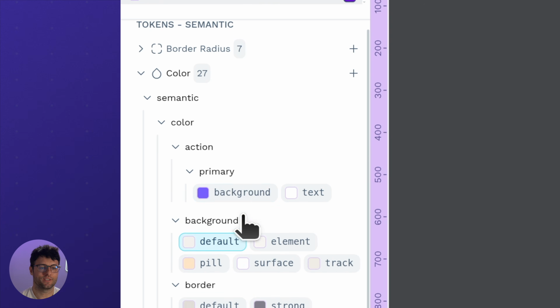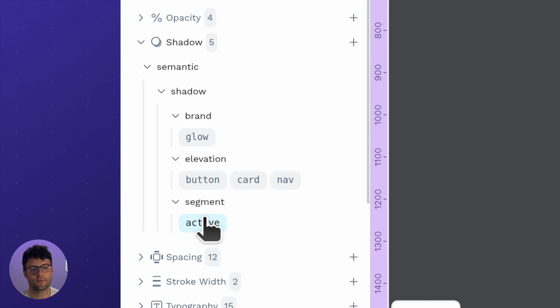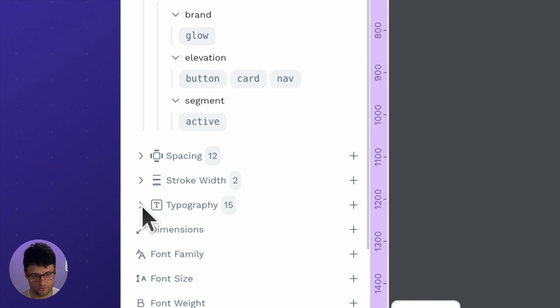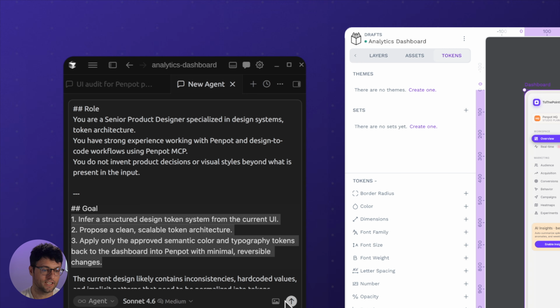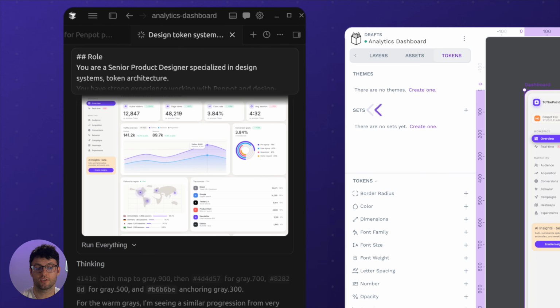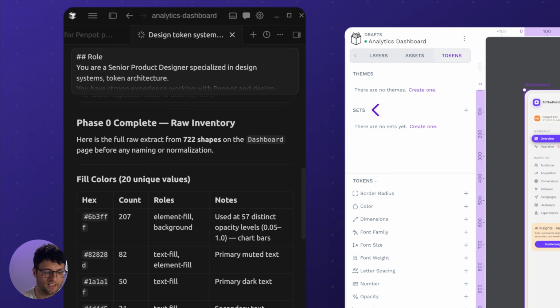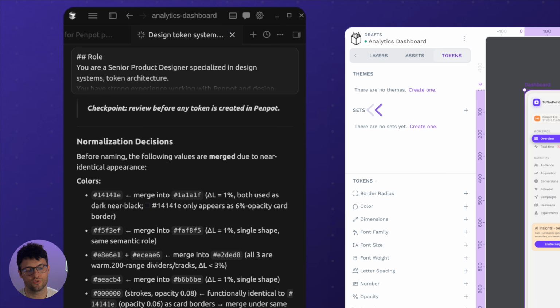Design tokens are a way to give names and structure to the visual decisions in a product. So instead of having random colors, font sizes, spacing values, shadows, and border radius, we can organize them into a system. With the MCP, the agent can inspect the design and propose a token structure based on what already exists. Notice that we are not asking the agent to change the file, we are asking it to reason about the design first. This is especially important in professional workflows. You want the agent to propose a system, explain the logic, and then apply changes only when you approve them.